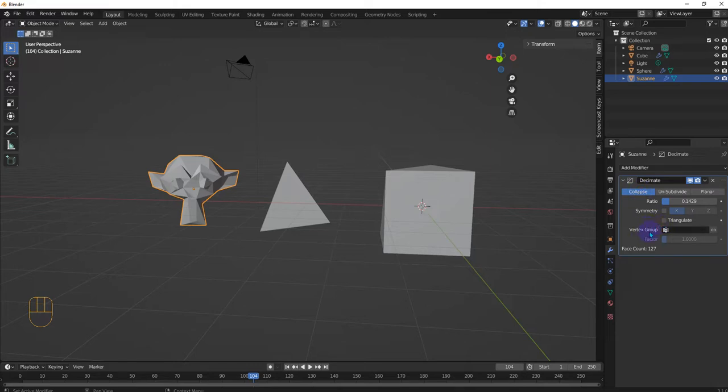I'm not really sure what's happening here with vertex groups, but you're more than welcome to try. And then with Collapse, we can collapse in different symmetries. Then Triangulate. Whoa, nice.